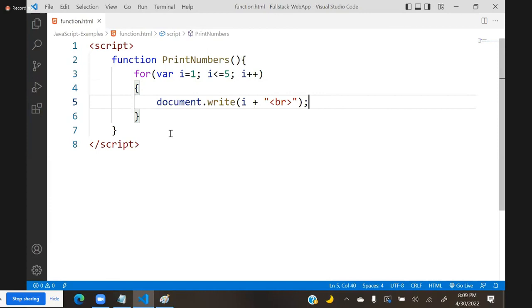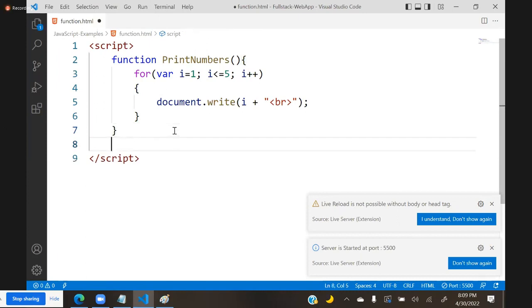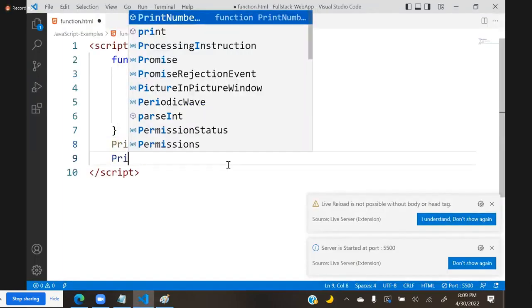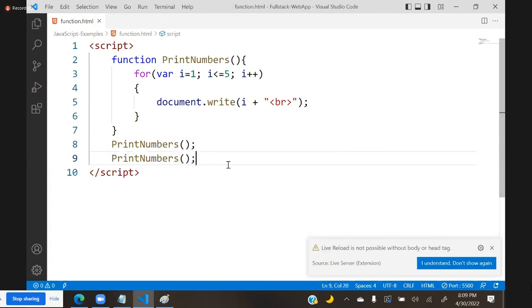Now I am running this page. I need to call the function. I am calling the function printNumbers. Now it is printing 5 numbers. I am calling the function printNumbers again. It is printing 5 again. But I want sometimes 10 numbers, sometimes 20 numbers, sometimes 2 numbers.